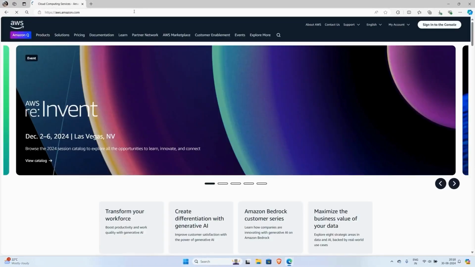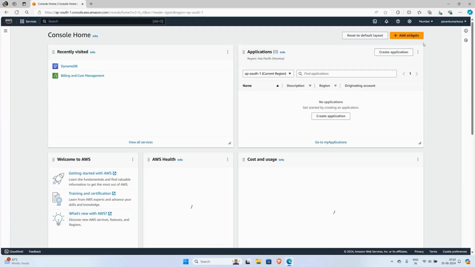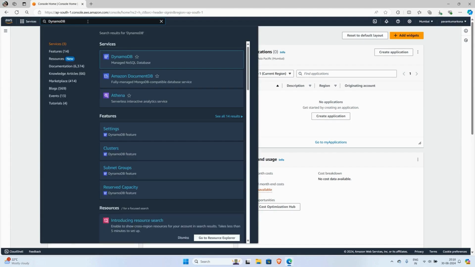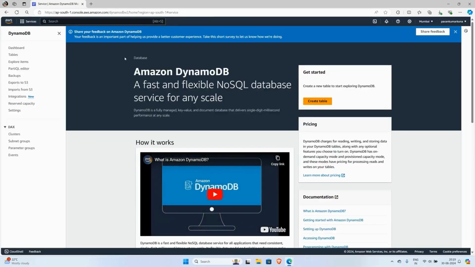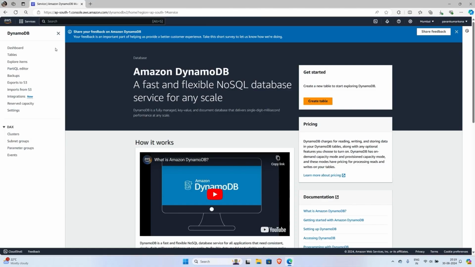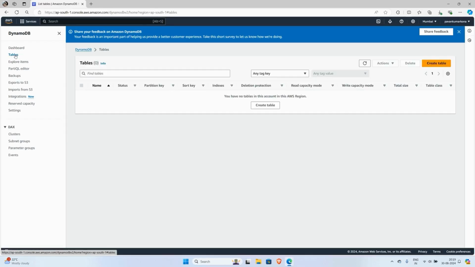Once you are logged into the AWS Management Console, simply type DynamoDB into the search bar at the top and click on the service when it appears. This brings you to the DynamoDB dashboard. Here you will see several tabs like tables, explore items, backups, exports to S3, integrations, settings, etc. For now, let's focus on the tables tab because today you are going to create your very first DynamoDB table.